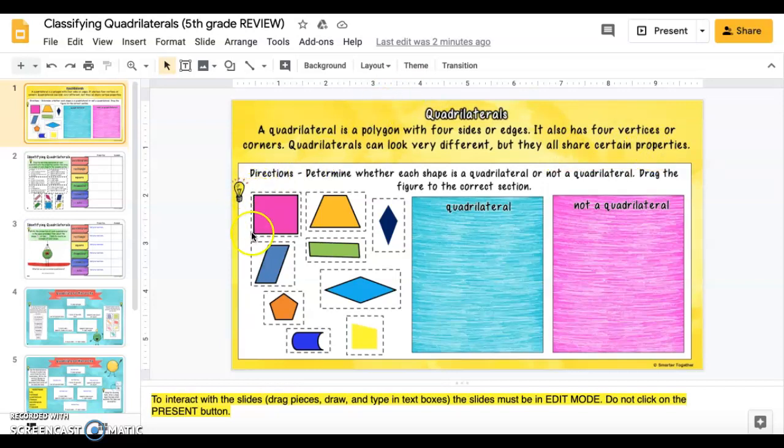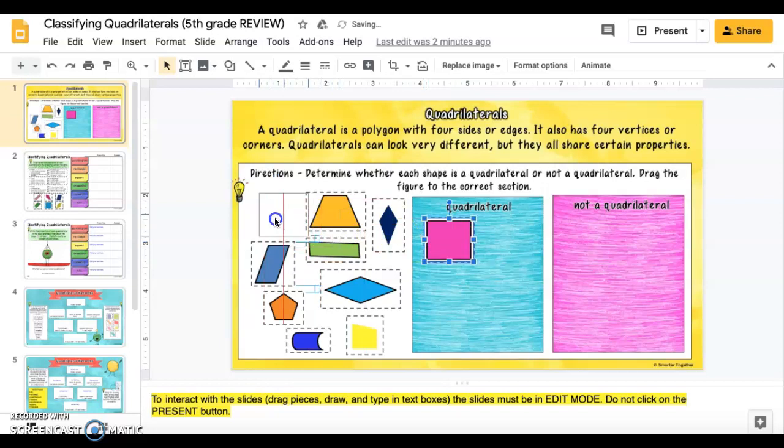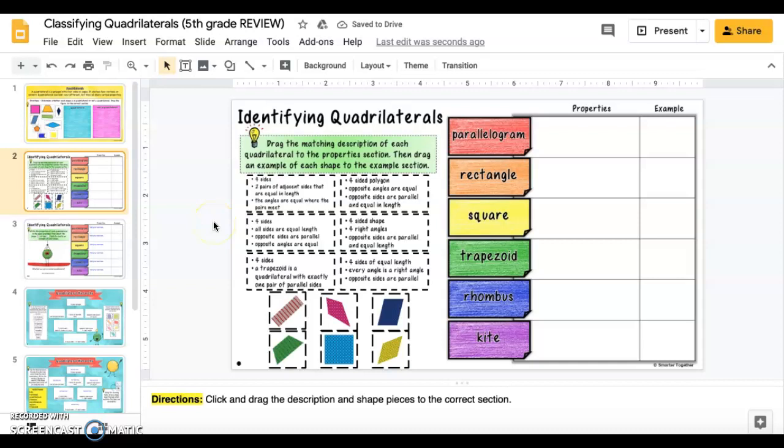So again, they have to have 4 sides and 4 vertices. And you need to decide by dragging them to where you think they should go, quadrilateral or not a quadrilateral. Okay, so that's what you're doing for the first slide. The second slide, you're identifying them. You're going to drag the matching description of each quadrilateral to the properties section. Then you're going to drag an example of each shape to the example section.